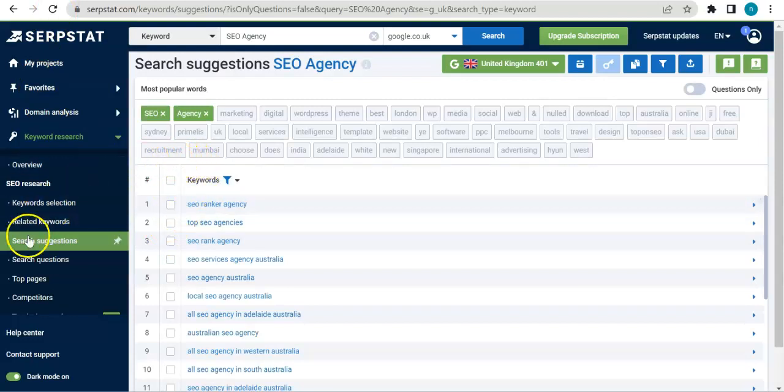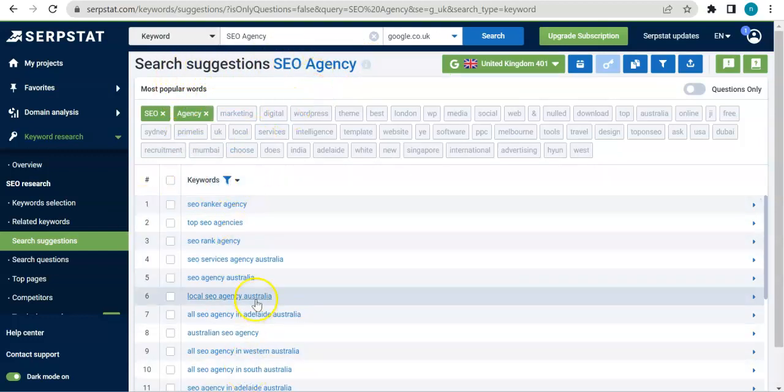So, today we'll be discussing the search suggestions under SEO research of the keyword research tool. That's quite a mouthful, but yeah, let's go ahead and discuss it. If you are wondering what search suggestions mean here in Serpstat, remember that we are currently analyzing the keyword SEO agency. So search suggestions for that specific keyword are listed below.